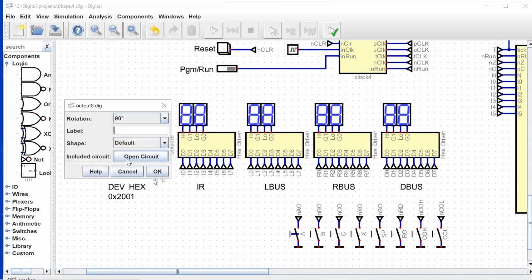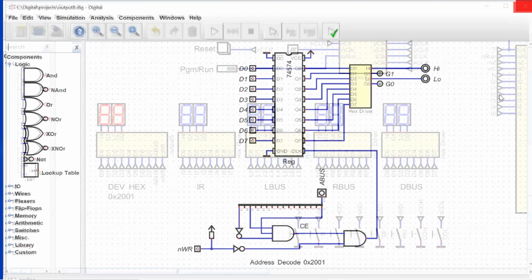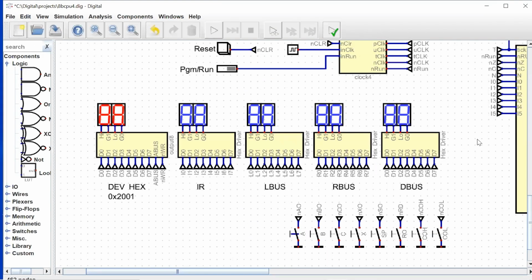And then we can just briefly look at this. All this is just an 8-bit register connected to the data bus. And we have a little bit of decode logic here that looks at our address bus and decodes the address 2001. If the write signal is brought low and the address is 2001, it'll clock in the data on the data bus and send that to the hex displays. Okay, so that's it. That's our system design.